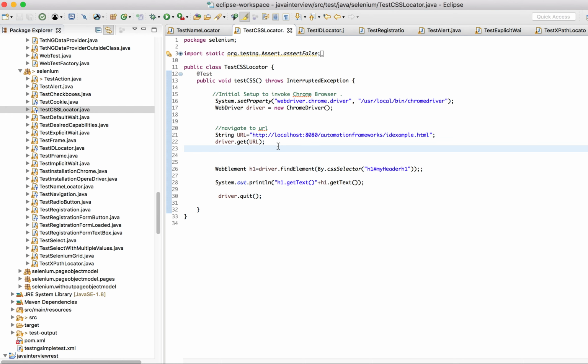If you see here, we are going to do the same step, driver.get. First we go to that page, and then we call By.cssSelector, which is the method that's provided. And here, all I specify is just a string. What's my tag? h1, and my header 1.